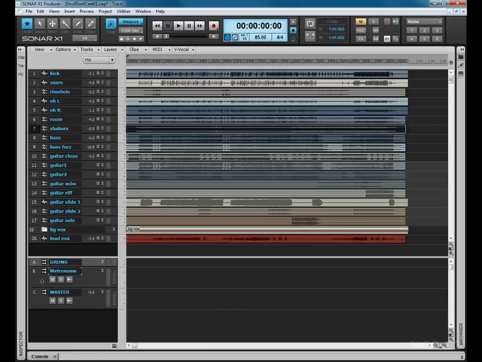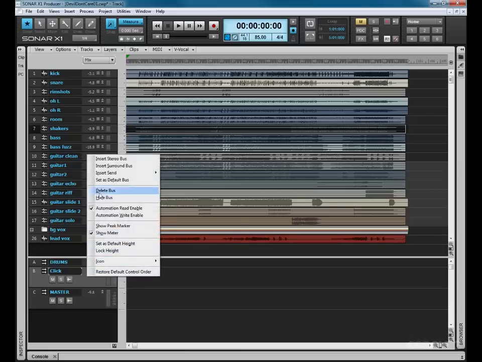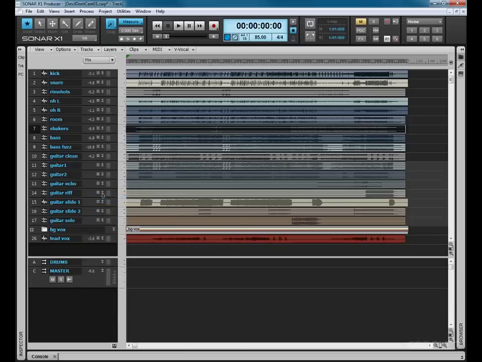Now, the thing I want to do is hide this metronome. I also don't like that naming, so I'm going to call it click instead of metronome. I like shorter names. It just seems a little more clear. And I want to hide it. I can just right click on here and hide that bus. We don't really need it. We can adjust that or we can bring it back.